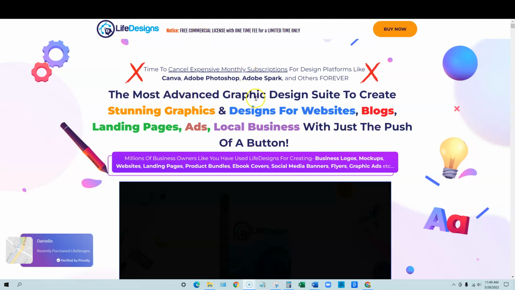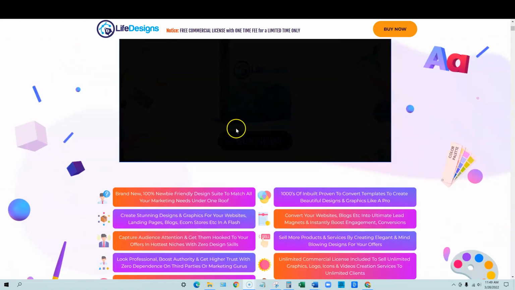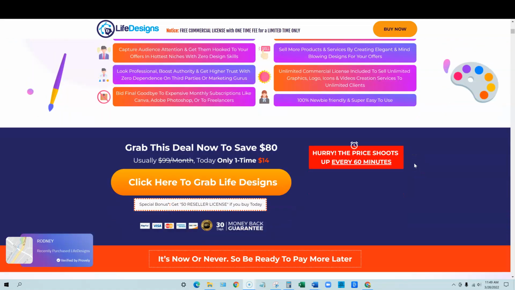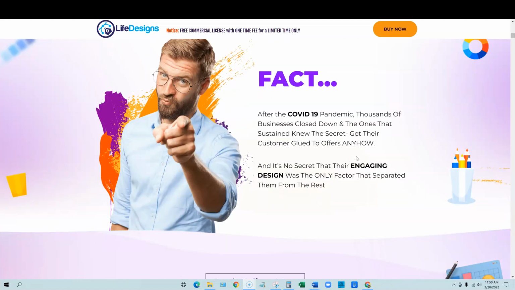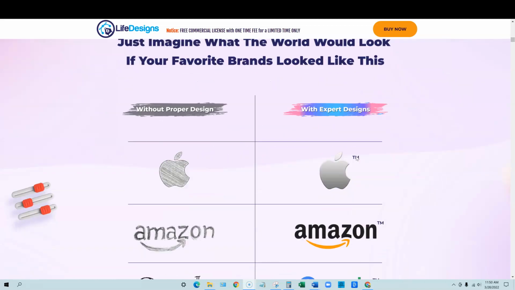So we're going to look at this real quick, just the sales page alone. This is the most advanced graphic design suite to create stunning graphics designs for websites, blogs, landing pages, ads, local businesses with just the push of a button. There's obviously a video there we can look at, and you're going to be able to pick this up really cheap for $14 today. So, you know, it's extremely low risk. It's actually way cheaper than any of the softwares that I usually go over, but we're going to look at it, and I picked this up and we're going to go check out the inside.